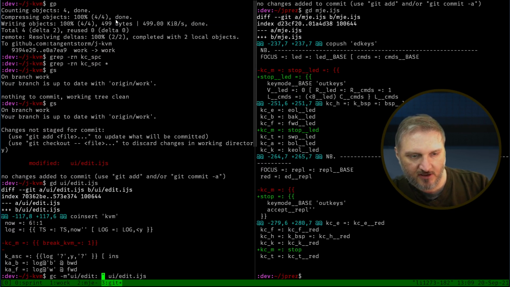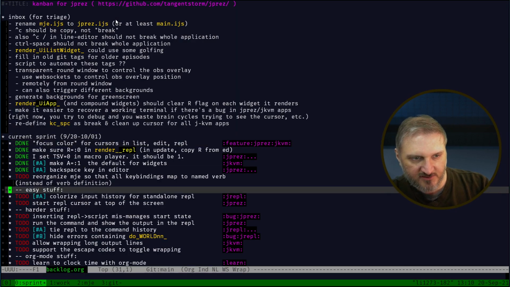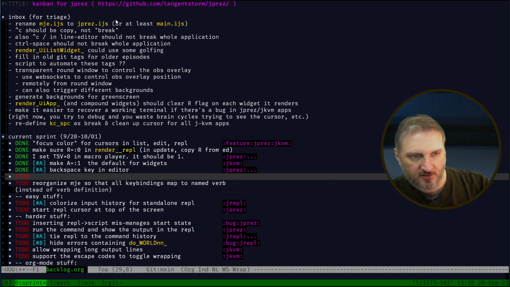UI edit, do not break KVM loop on control M anymore. That was just a debug thing on KCM. So I'm just going to make that a separate thing so that I document that I did it. So it's really done now. In JKVM, don't break on KCM. Okay, so I did that.